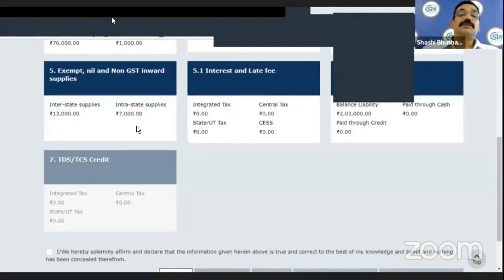of GSTR 3B. But presently, since the Trans 1 form is not there, you have to make use of the credit that you declare in the GSTR 3B form. This form will very soon be available. And subsequently, while filing returns of August and September, you will be able to use those credits.